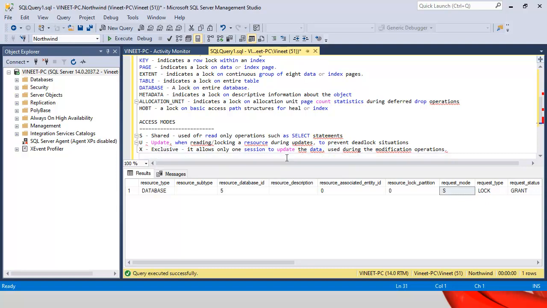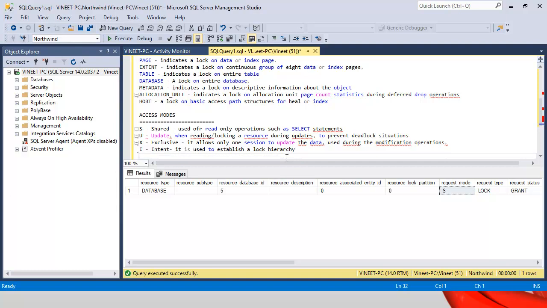And another type of access requested can be I, which is basically intent, and it is used to establish a lock hierarchy. We'll talk about lock hierarchies later. There are various other types of resource type IDs as well. Let's see if we can go into detail, or otherwise I will skip it.